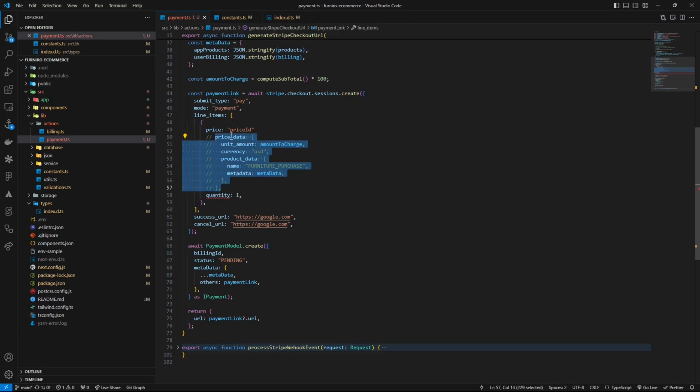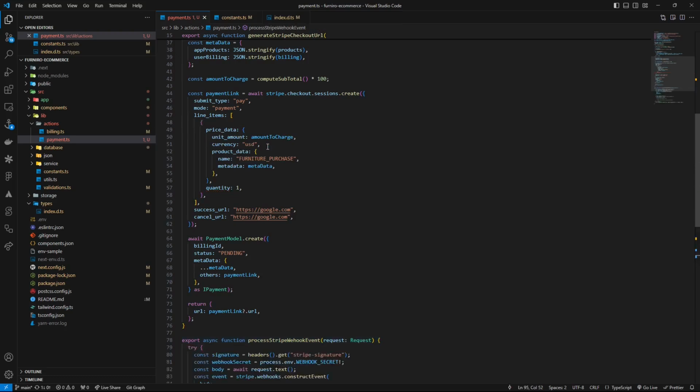But if you want to pass in the data and create the price on the fly, you basically surface it with something like price_data, and then you put in all the payload required to create an actual price. So that will do it for you. So I'll take that off quickly.